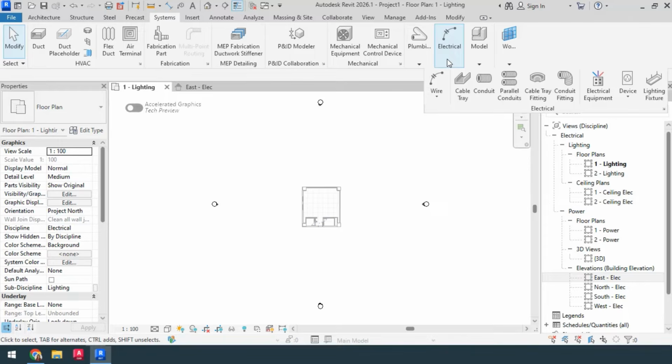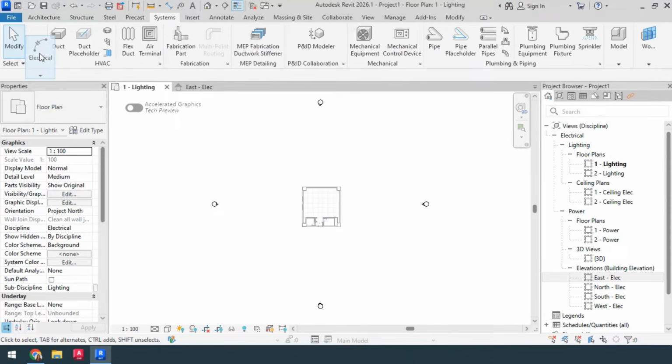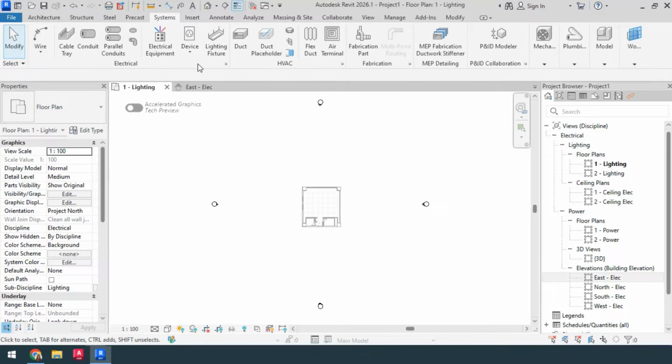Now to make it easier, I will click and drag this panel here. Like you see the dashed line here, I release it here. So my electrical panel opens. Now another panel is collapsed. We don't need the plumbing panel right now. I have opened the one I needed here. Lights are placed using the lighting fixture command.